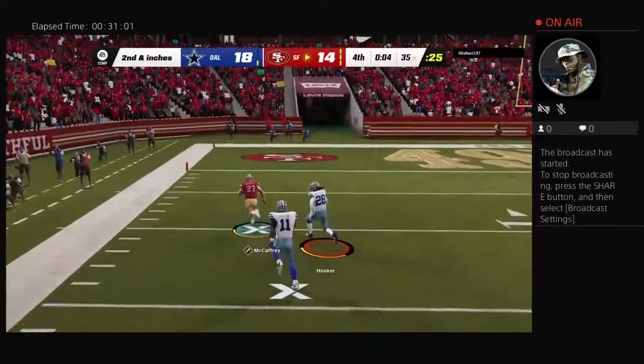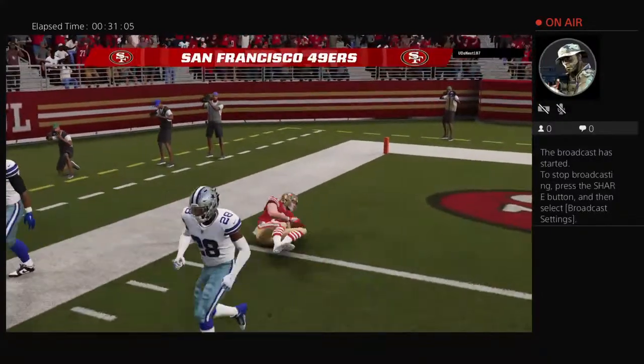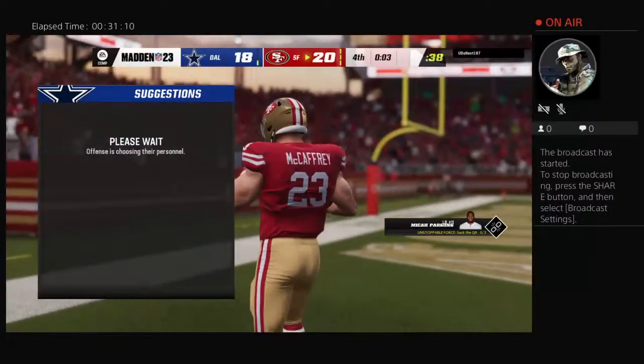It's caught inside the 25. And he's across for the touchdown, and it's likely the game winner here in the closing stages.